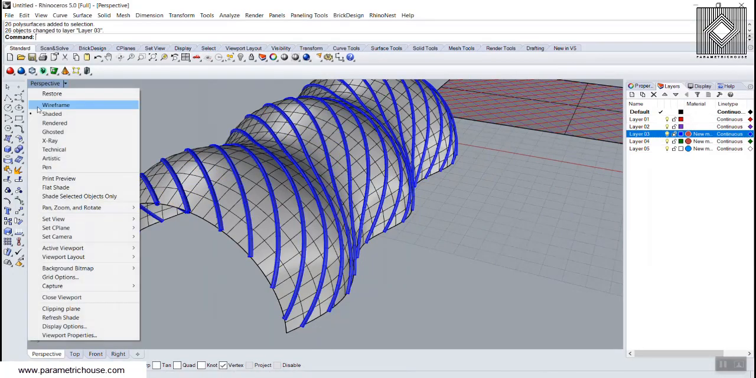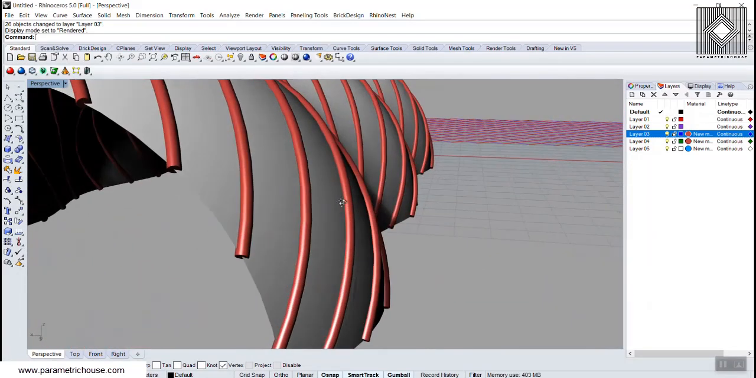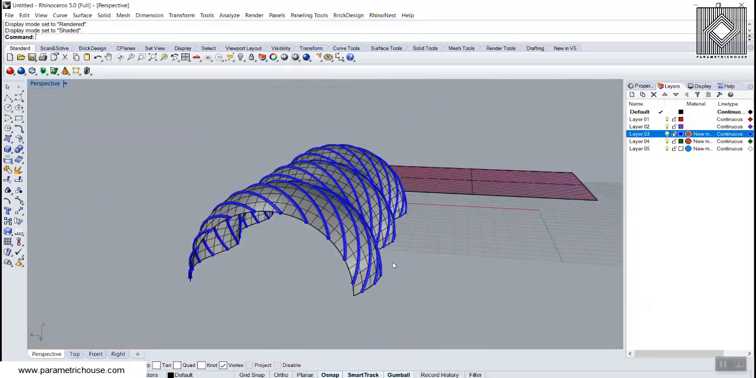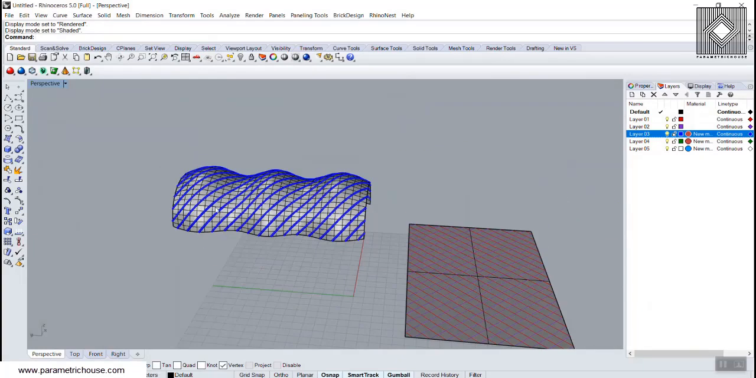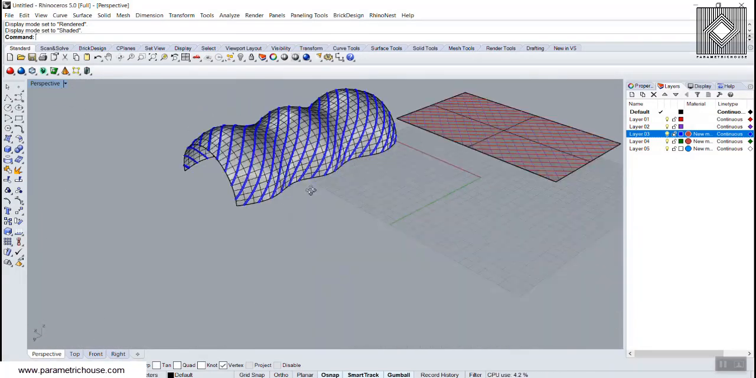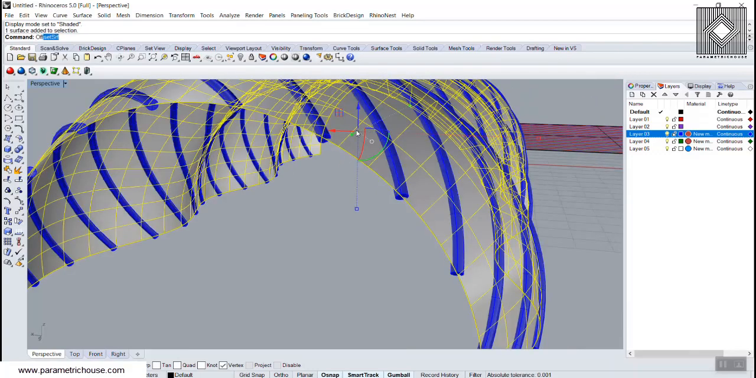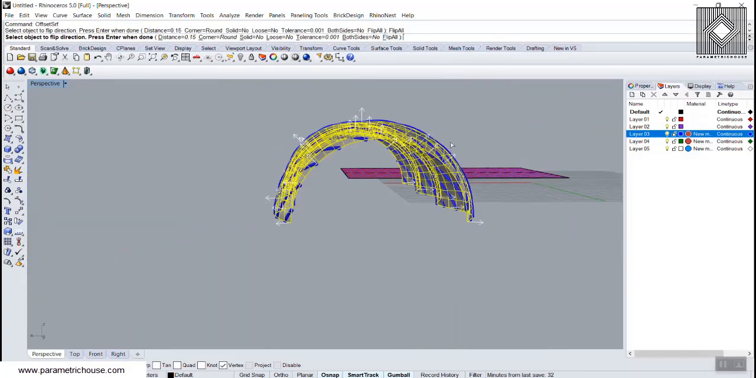If I go to the rendered view, you have this material on it, and you can see that the pipes are on the surface. The next step is to put the next set of curves or lines on the surface. So I'm going to offset this surface. Offset surface, the direction will be flip all in the next direction.